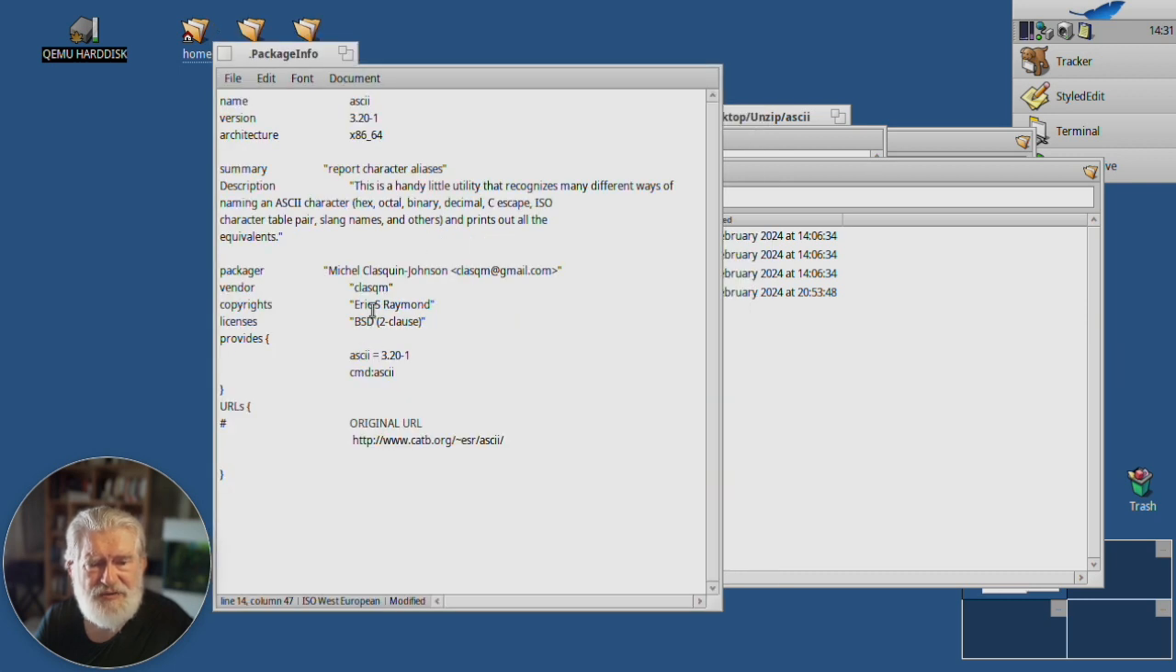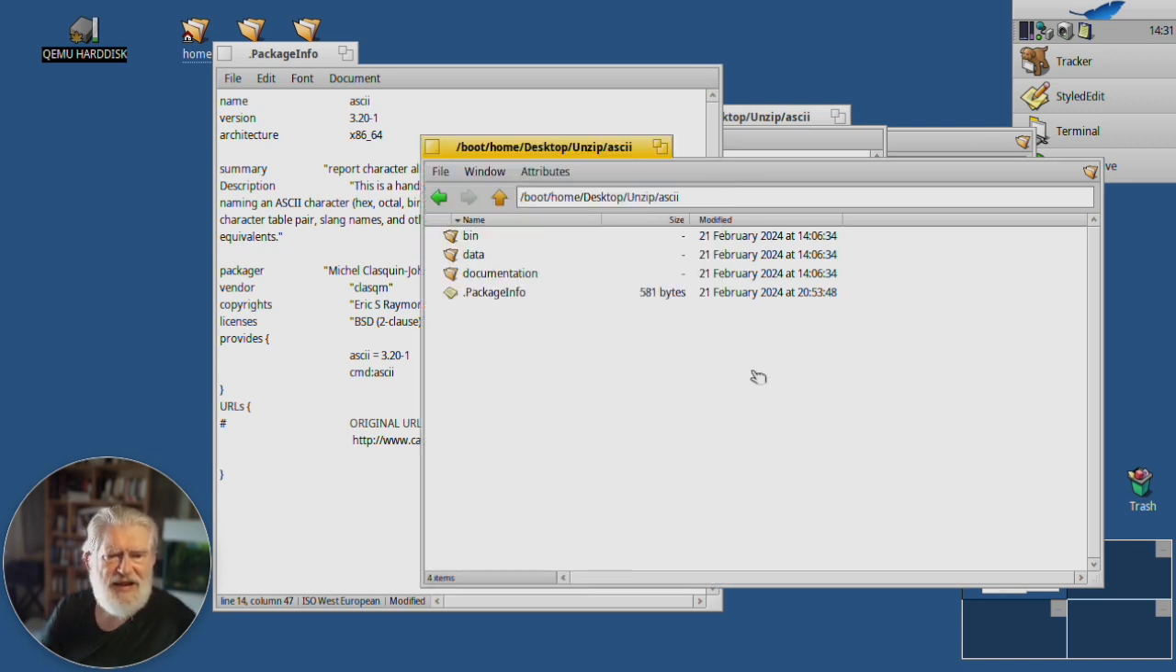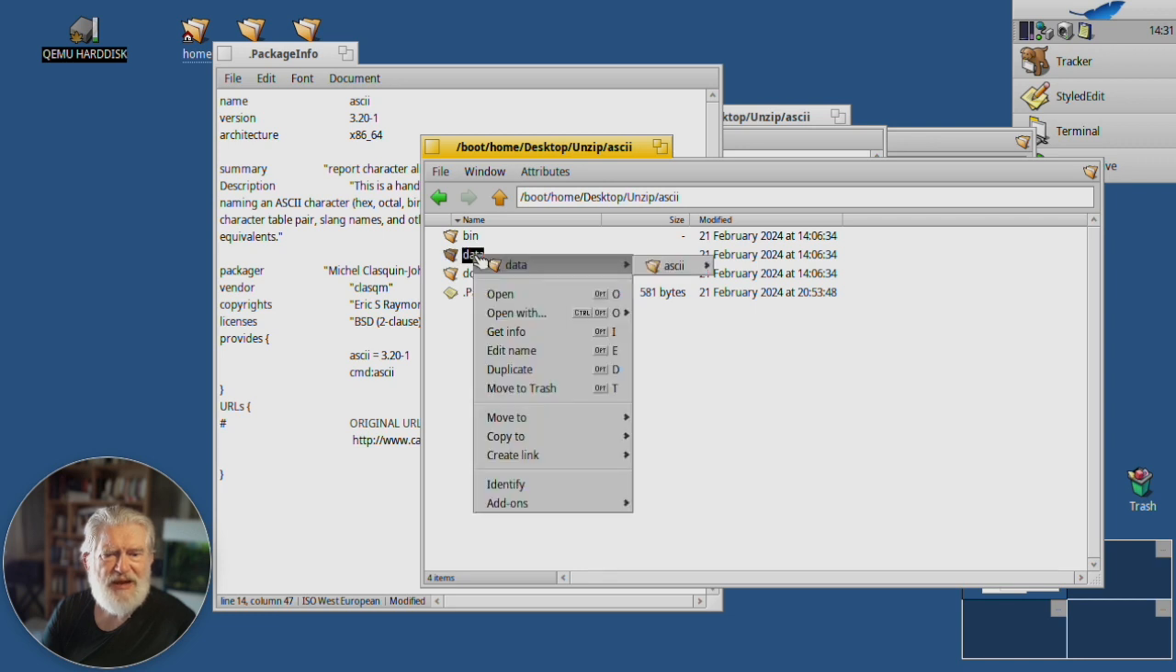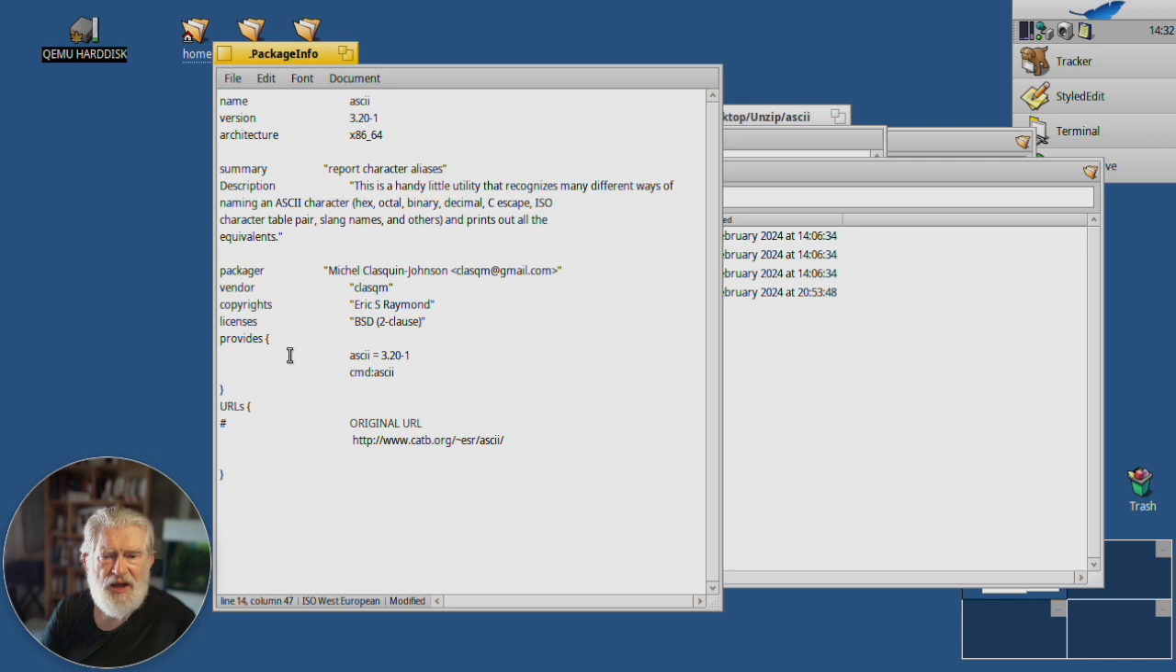Right, but Raymond licensed this under the BSD 2-clause. And because that's a known license, I don't have to include it. But if he was using a custom license, the ASCII license, then I would have to make a directory here called licenses and include a copy of that license.